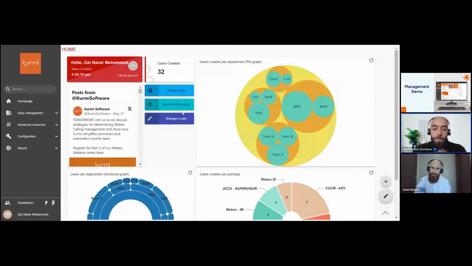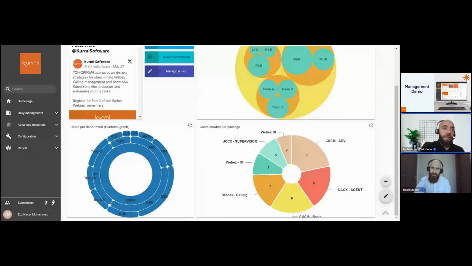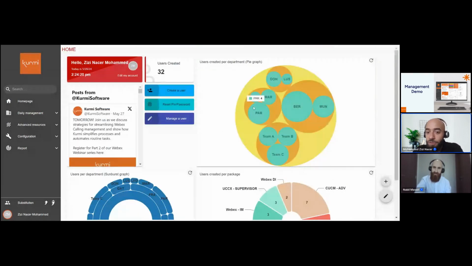So based on the profile, we'll get a different set of features, but as an admin, I don't have to worry about it. It's pre-registered for me. And based on the departments, I will get the right routing, the right phone number, and the right parameters. Okay. And to onboard the user, all I need is to combine the right package and the right location, and Kurmi will work his magic.